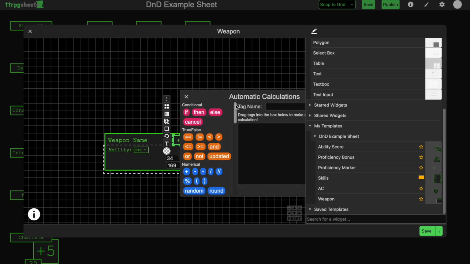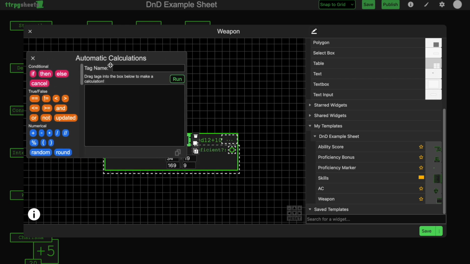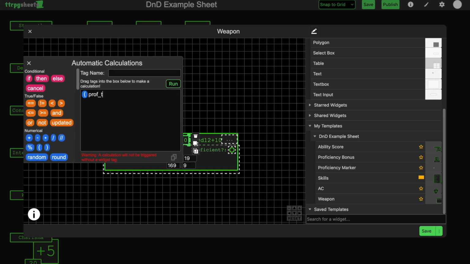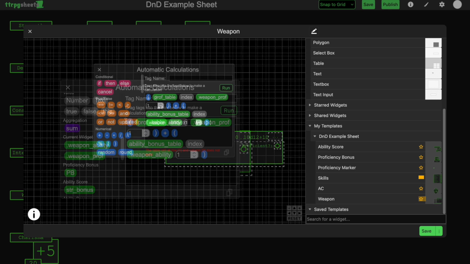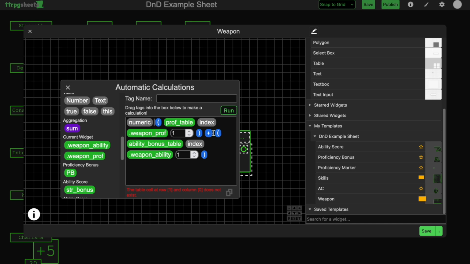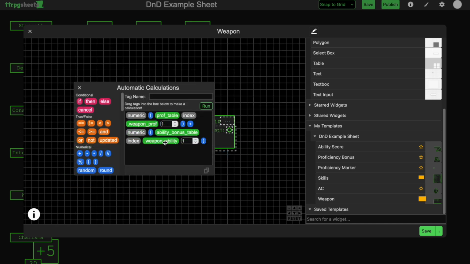Now we can make the automatic calculation for the to-hit bonus. First, we'll get the correct value from the proficiency table by using the proficiency marker's current stage as the row number. Then, we'll add the correct value from the ability score table by using the dropdown's current value as the row. Make sure to use numeric tags so the numbers are added together rather than concatenated.